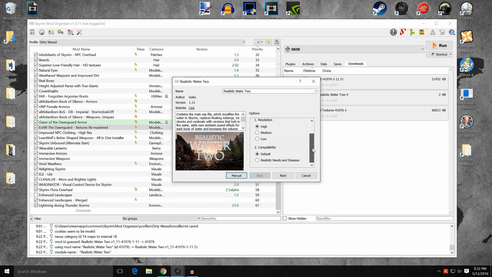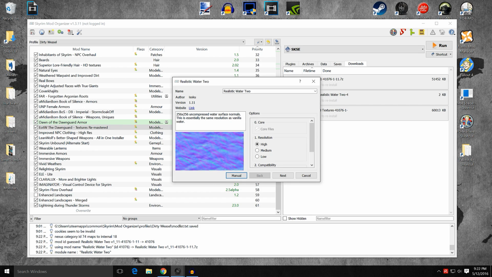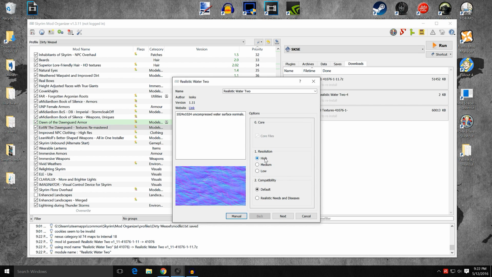And you're going to see these are the resolution ones. Let's open this up a little bit more so you can see it a little better. And you have high, medium, and low. Of course, high is 1024 by 1024. Medium is 512 by 512. And low is 256 by 256, which is the original resolution for Skyrim water.